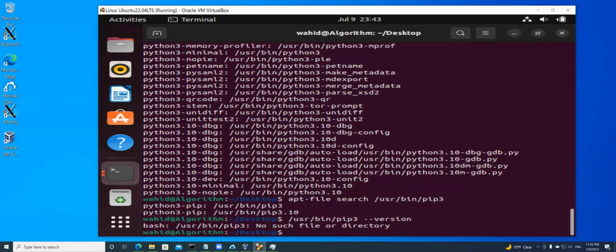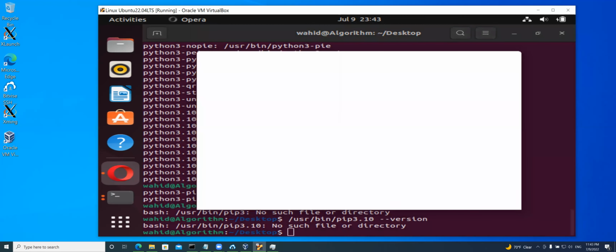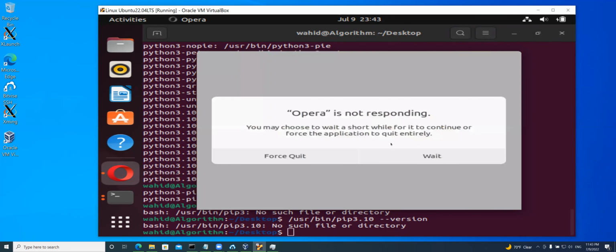It says that no such file, /usr/bin/pip3. So the actual file is /usr/bin/pip3.10, and that is there. And then that one is also showing there. So and the Opera showed up now. You can see the icon here, and then the screen that is showing on the browser here.